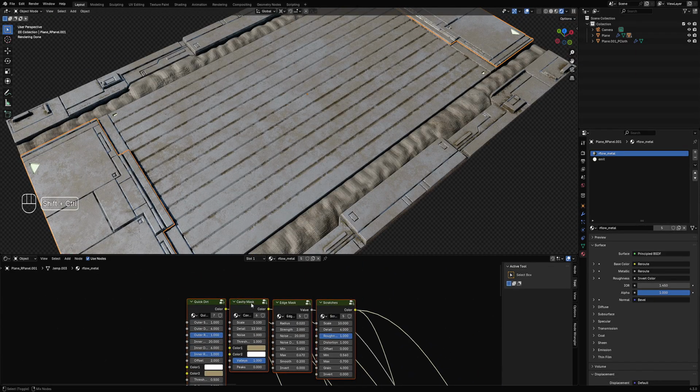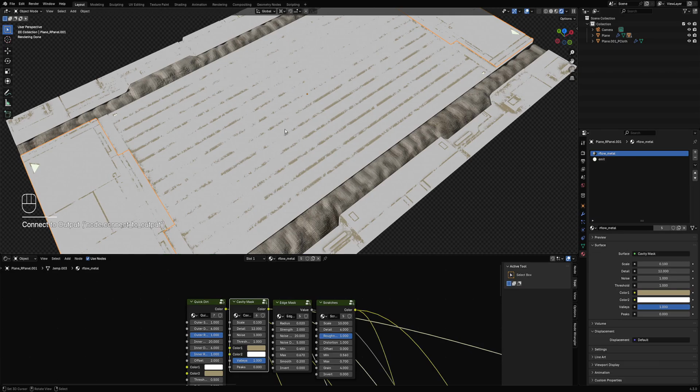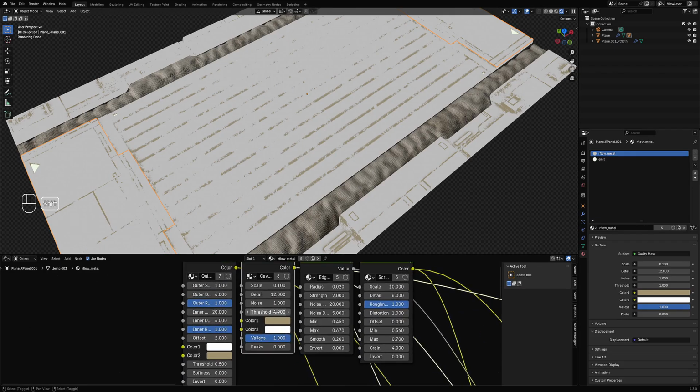Okay, so Control Shift right click. You have to have Node Wrangler enabled to do this preview.